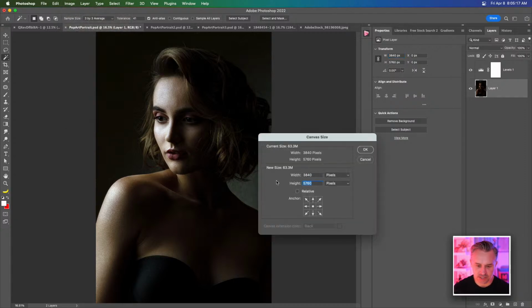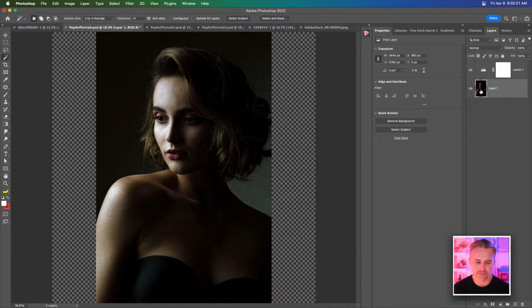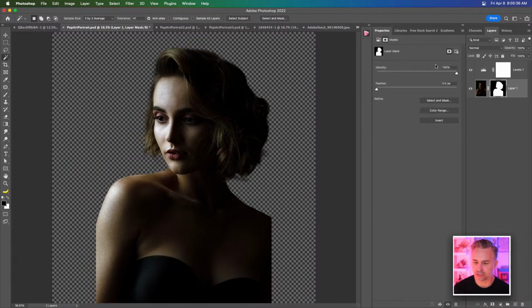I'm going to increase the canvas size. The width and height are going to be the same, so we're going to expand this out and make sure we get enough of this image all squared away. We can select subject. It's a button at the top here, but it's also right over here, anytime you have a pixel-based layer. Right, there she is. We can click, and it does a pretty good job of capturing a lot of it. Let's refine that edge.